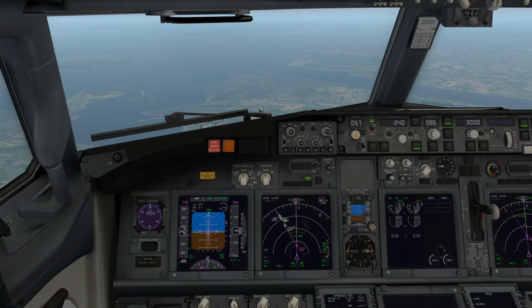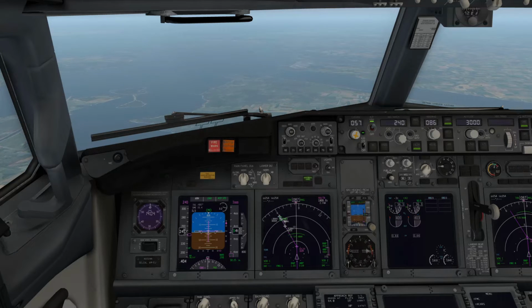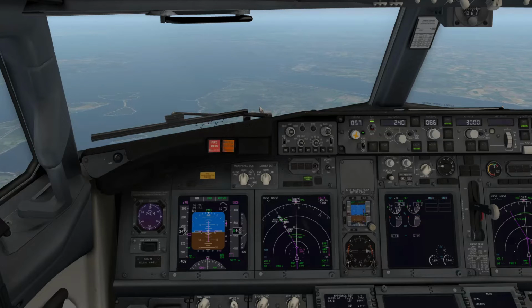That's not going to help. Bringing the speed back is going to hold us up higher a little bit as well, but at the end of the day, your altitude plus your speed is your total energy, right?